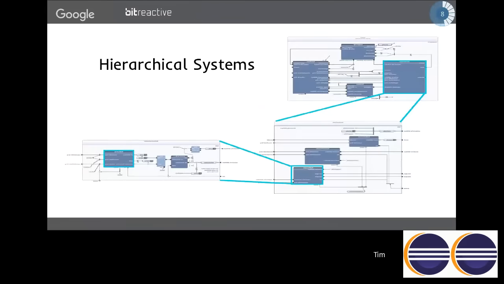Reactive Blocks works hierarchically. Each block can again contain blocks and other operations, which again can contain blocks and operations. So you can hierarchically structure your application, which makes it a lot easier to reuse components and share work with others in your team or company.